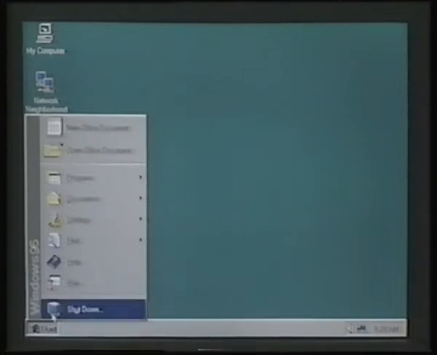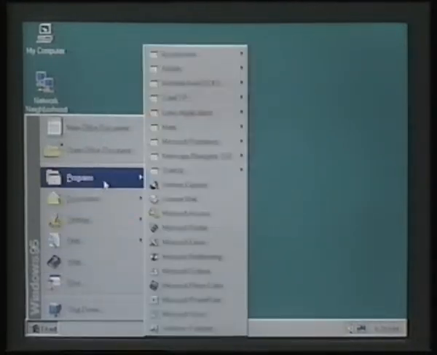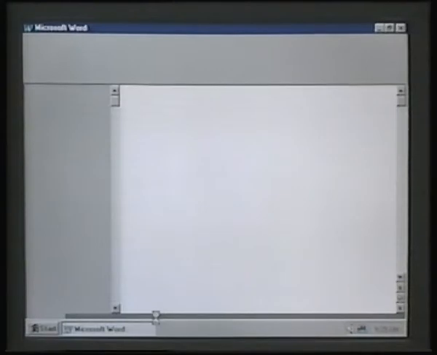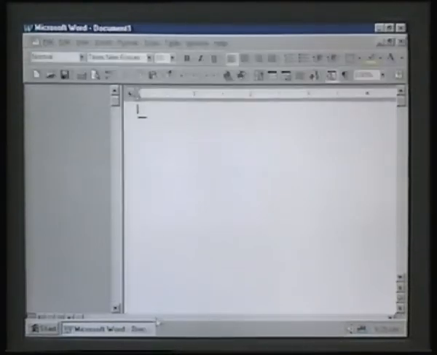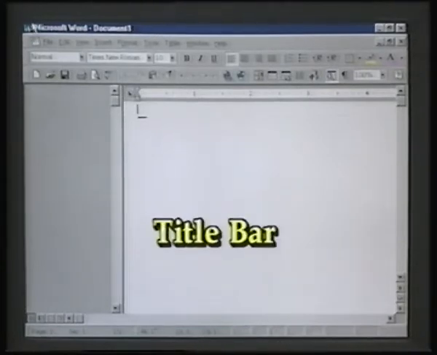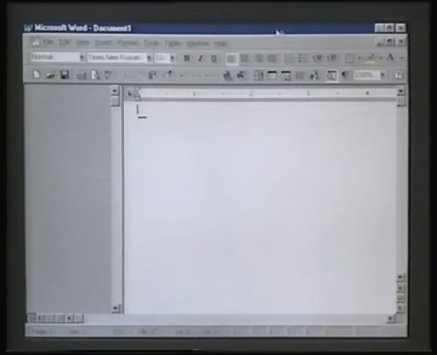Let's open the Word program window and get started. We're looking at the Windows 95 desktop. We click the Start button, go to Programs, then Microsoft Word. The Word 97 window opens. When the window is ready, we'll quickly review the components of the window. At the top is the title bar with the Control button and the Minimize, Restore, and Close buttons on the right.